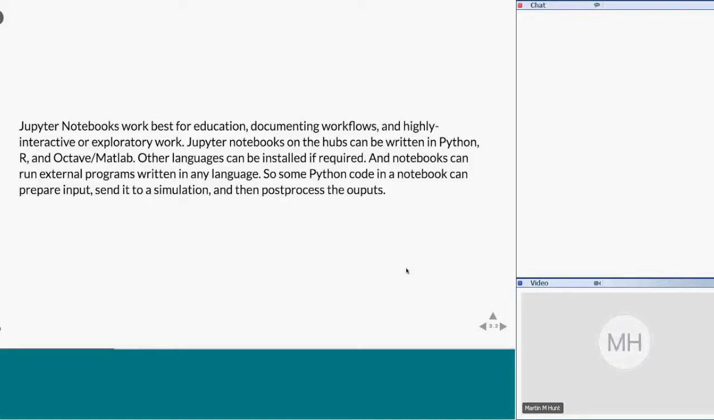Currently on the hubs, we have Python, R, and Octave or MATLAB installed. There are some licensing issues with MATLAB, so if you want the full power of the language, you need to use Octave right now. Other languages are compatible with Jupyter Notebooks, and they can be installed if they're required for some project.